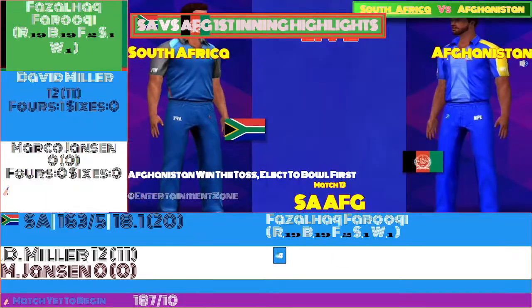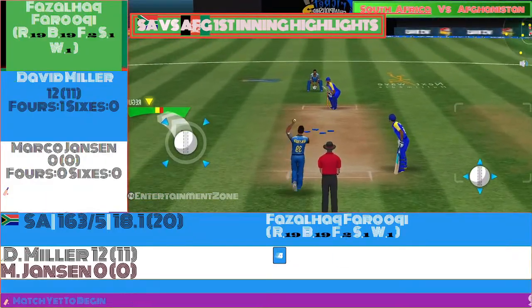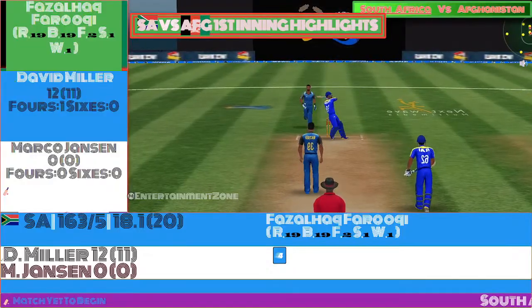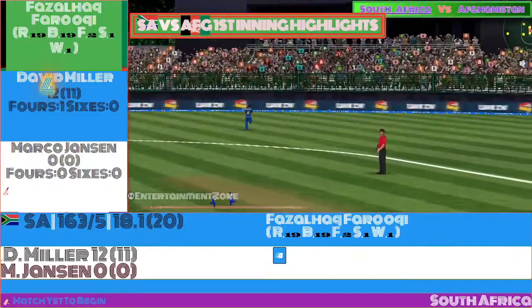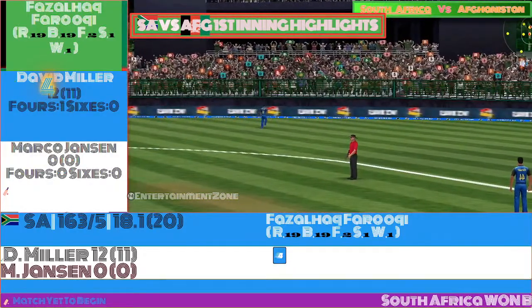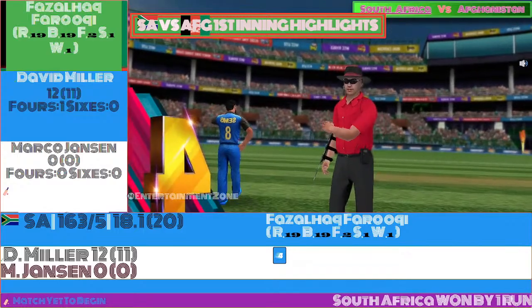Four. The bowler misses his mark but Miller doesn't. A juicy full toss on middle. Miller heaves it away towards cow corner and the ball races away to the fence. Four.